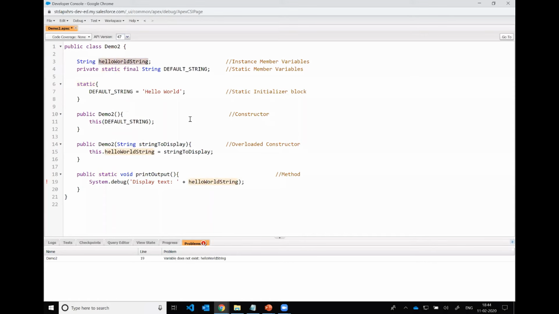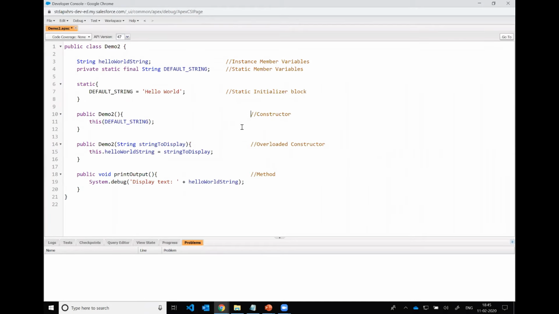Okay, let me just quickly check what's happening. So I have a string to display. The string to display is being assigned to this dot hello world. So for now, for a moment, I'm just going to use it as an instance method, right? We will look at a static method example shortly.